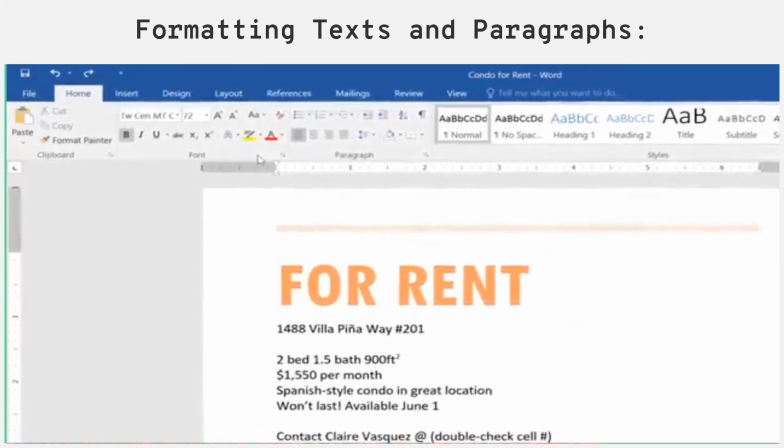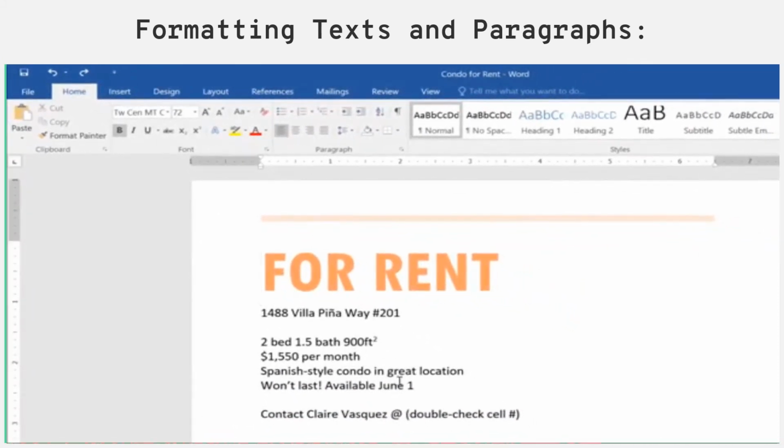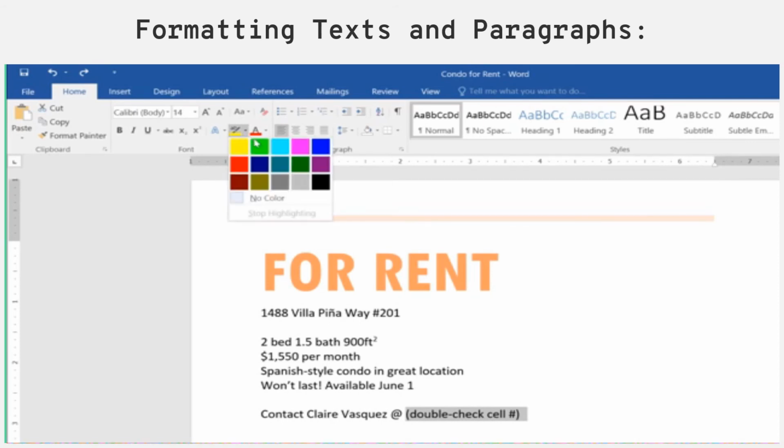Let's take a look at the rest of the flyer. As you can see, there's something I need to double-check before I print the final copy. I think I'll use the highlighter tool to mark it. That way, I'll remember to fix it later. Just click the arrow next to the command that says Text Highlight Color, then choose the color you want. Yellow should be just fine.